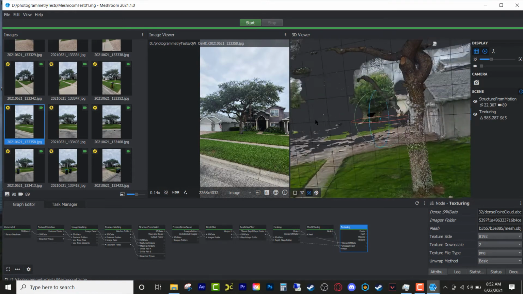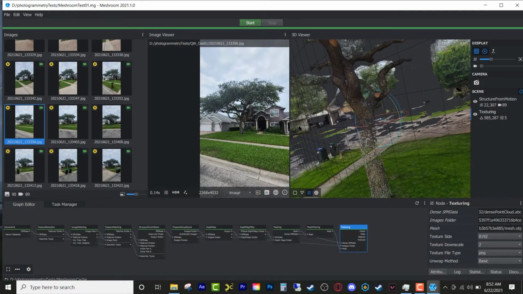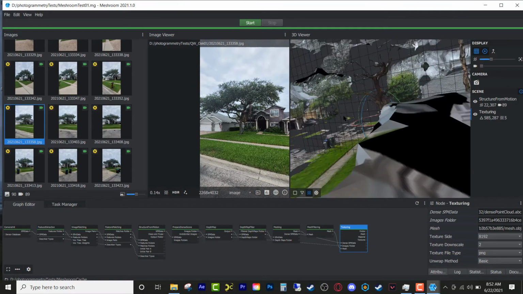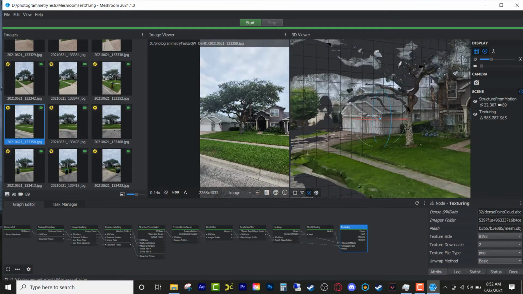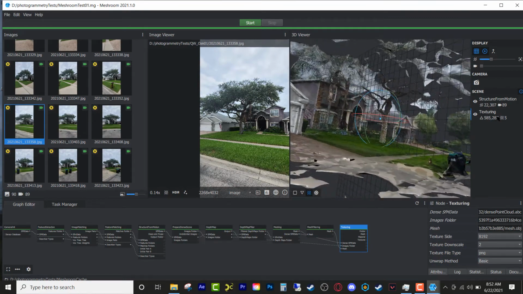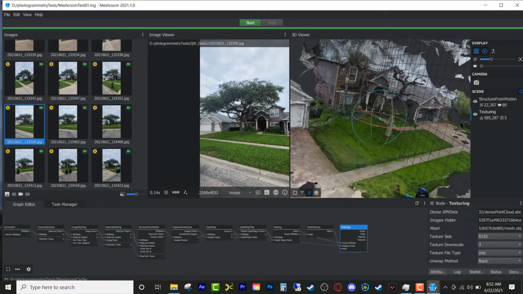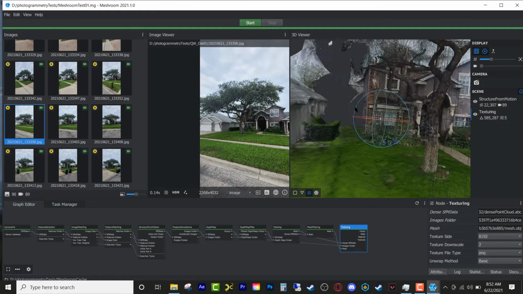But ultimately, I was extremely impressed with how this software did this on my first test. So I think this is pretty badass, pretty amazing.